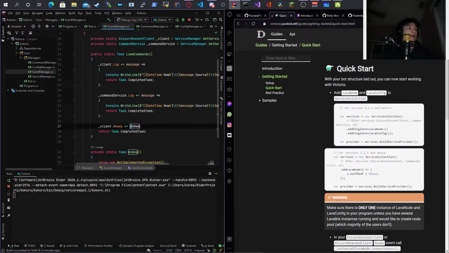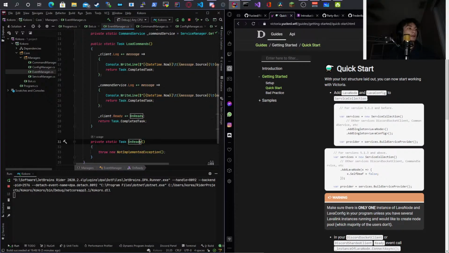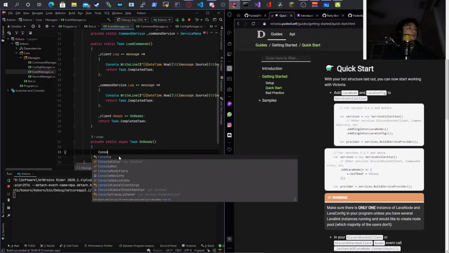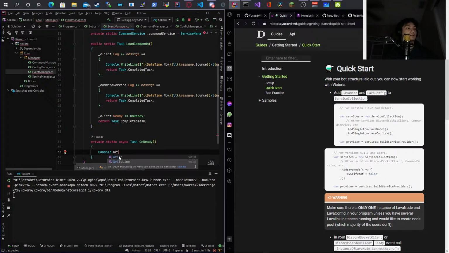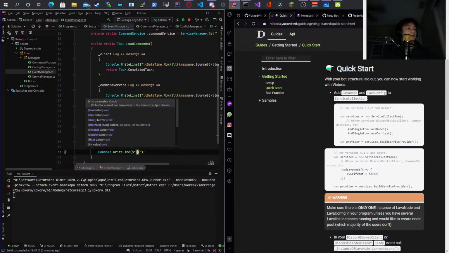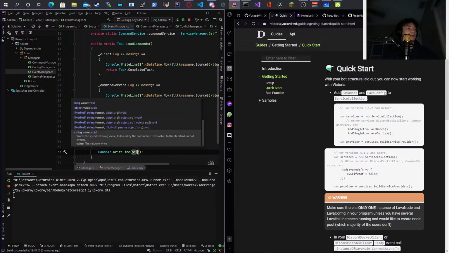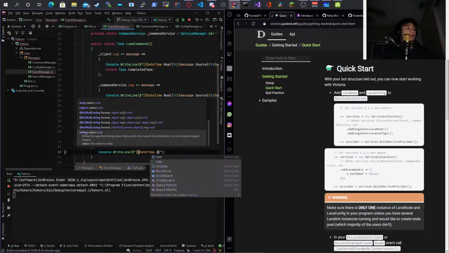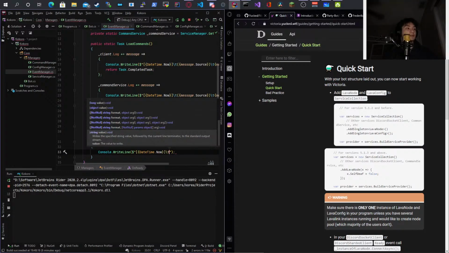I'm going to call this OnReady. Then this is going to be async. Then I can use Console.WriteLine. Okay, so this is going to be DateTime.Now, and the source is going to be Ready, \t. And then I'm going to do: client or bot is ready.